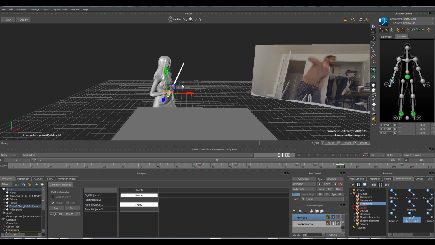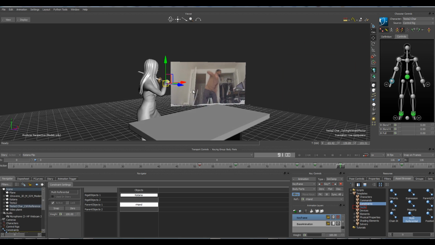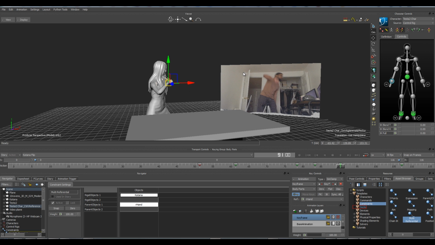I feel like it might have something to do with the constraints on occasion. But let's just get the hand to where we want the hand to be. Start with a little bit closer to the chest area. It's looking like she's getting ready to stab herself at the current moment, but we're going to fix that.